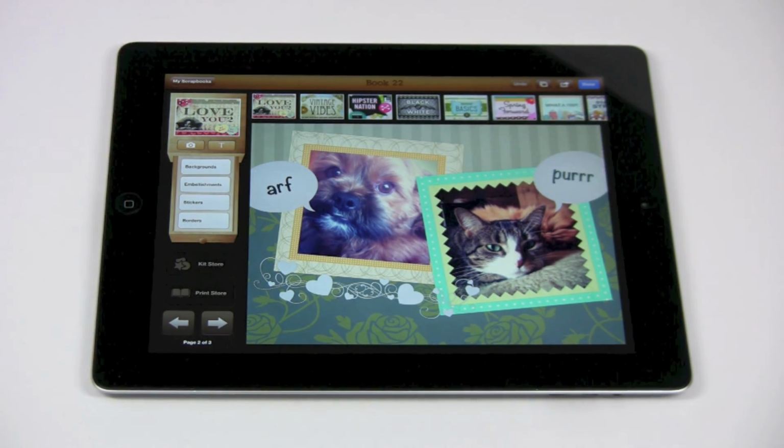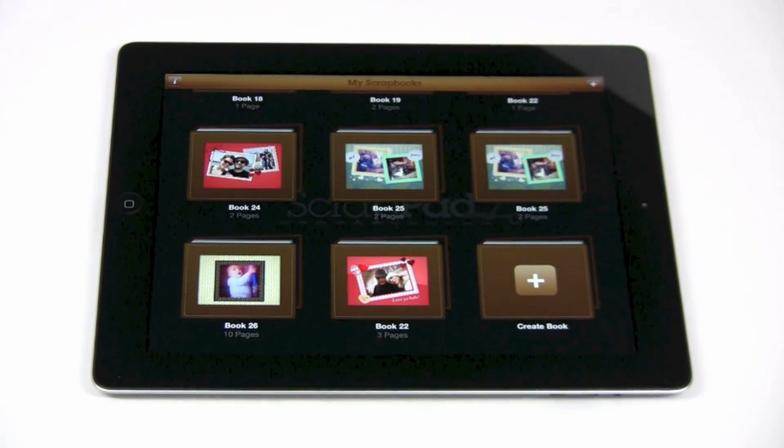So that is a rundown of ScrapPad for iPad. Happy scrapping!